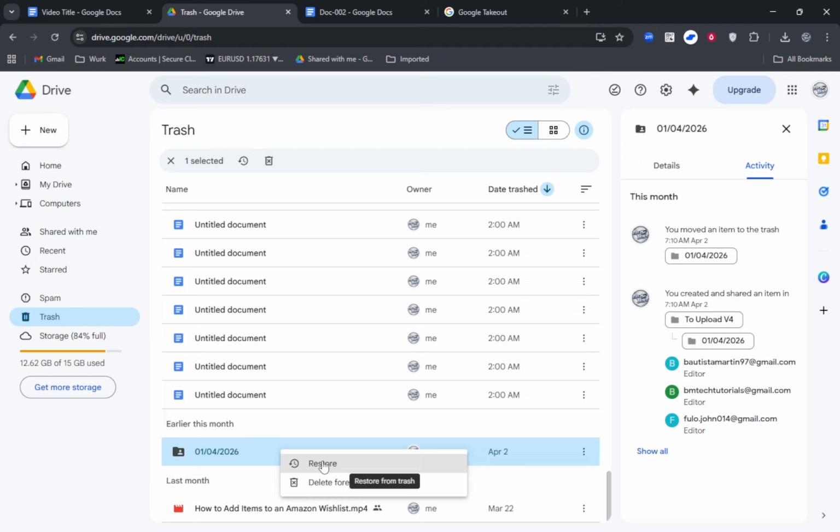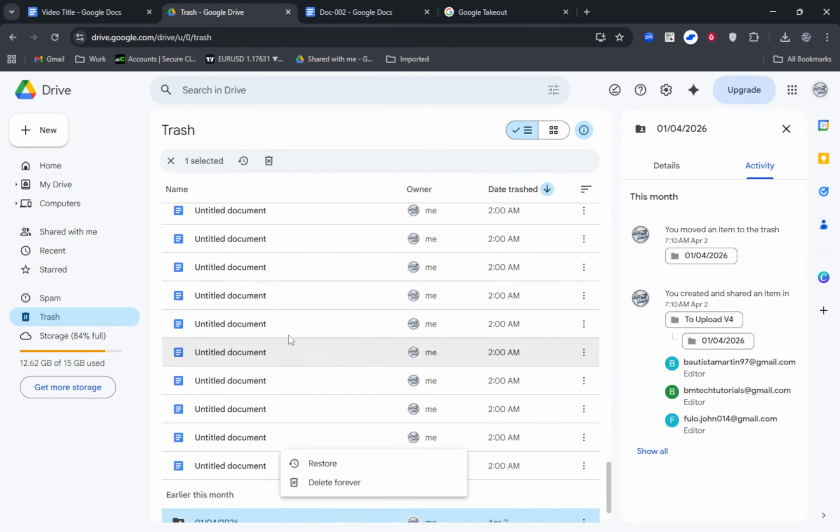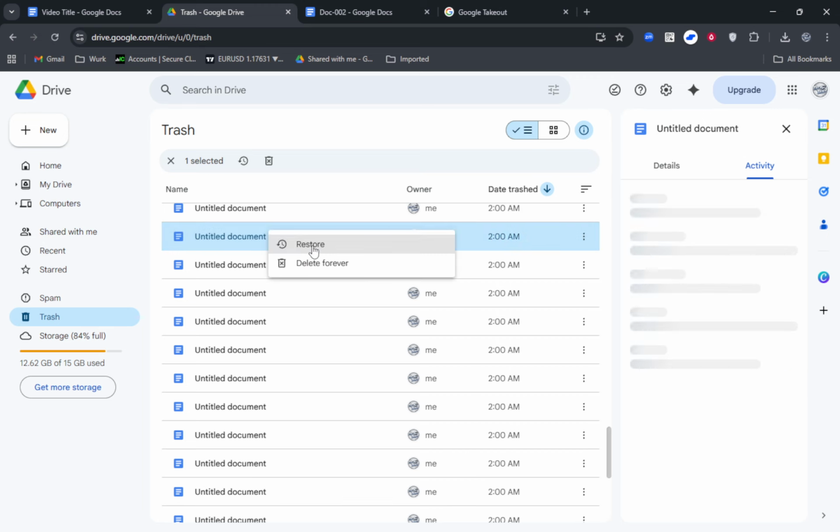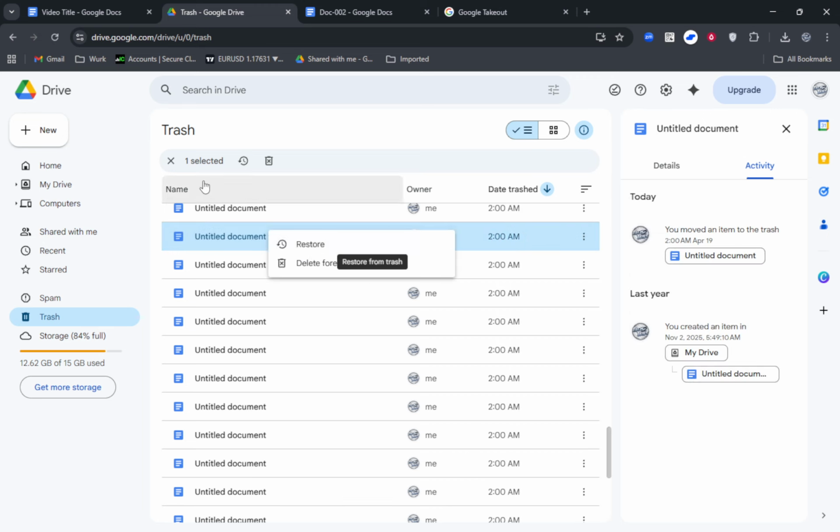Keep in mind, there's a deadline here. Items sit in trash for only 30 days. After that, Drive automatically removes them and they're considered permanently deleted. If the trash has already been emptied, there's still a short, limited chance to recover.